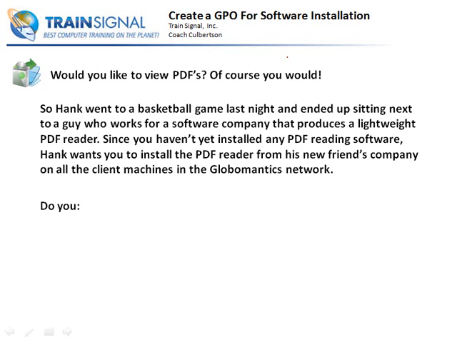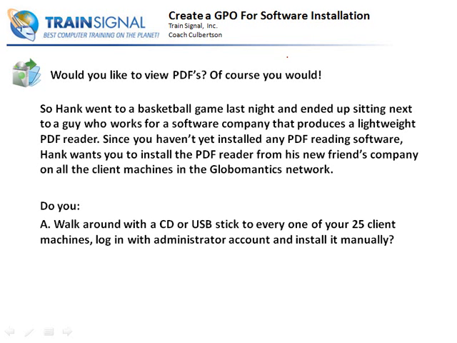Okay, well, that's not that hard, but how are we going to do that? Are we going to, A, walk around with a CD or USB stick to every single one of your 25 machines, log in as the administrator, and install it manually? Because remember, we locked our users out of installing software altogether, and we also have user account control enabled. So that means we're going to have to do something, right? I mean, if we're going to lock people out of installing software, that means that we as administrators are going to have to make that happen now.